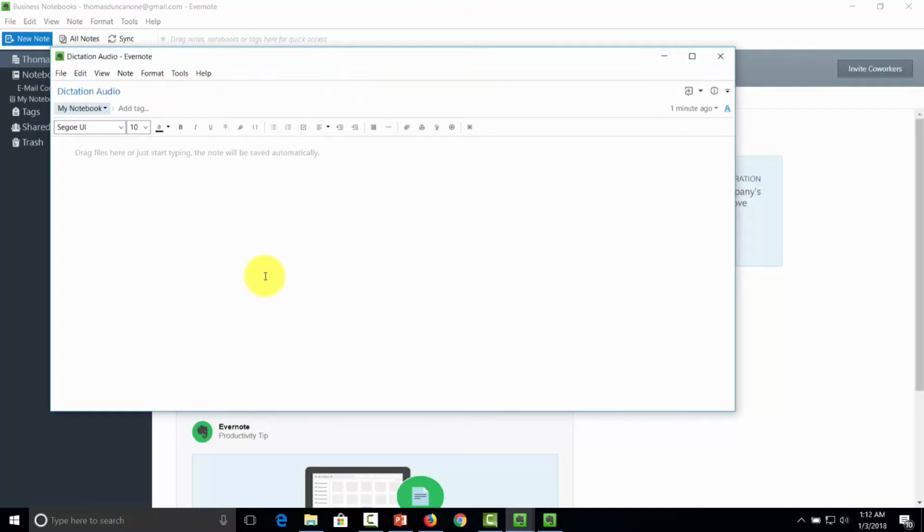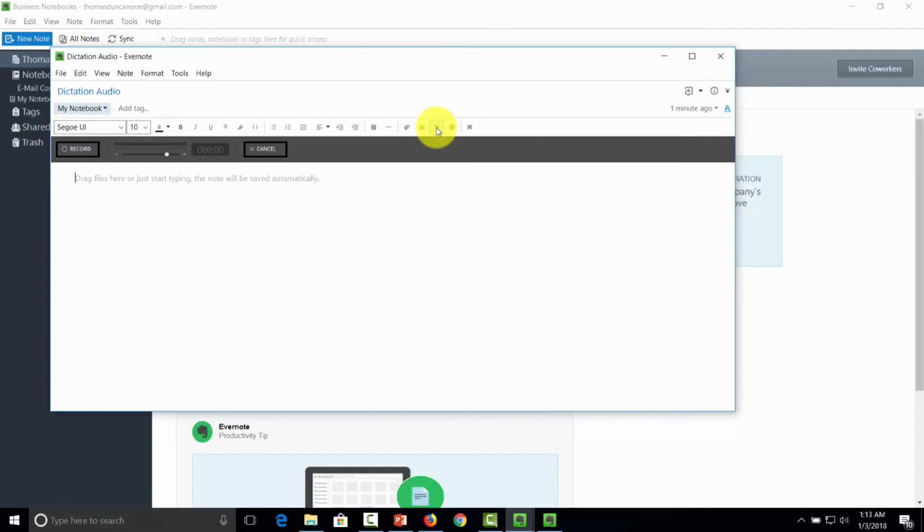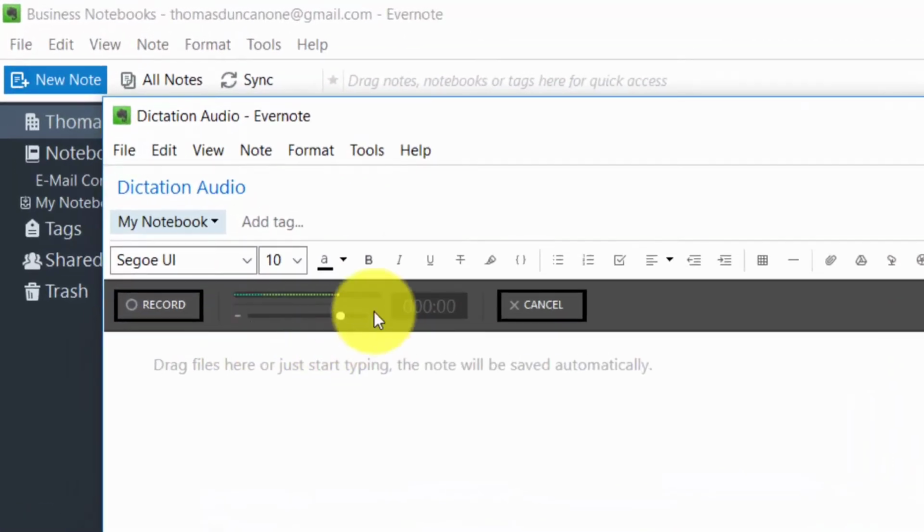Once we do that, we're going to look to the toolbar, and then we're going to click this link that says Record Audio. You'll see that the audio is actually recording, and you can see the meter as it records speech. And we're going to go ahead and click the record button.